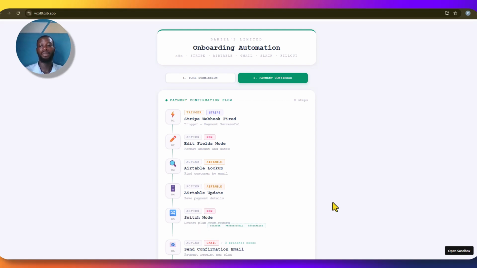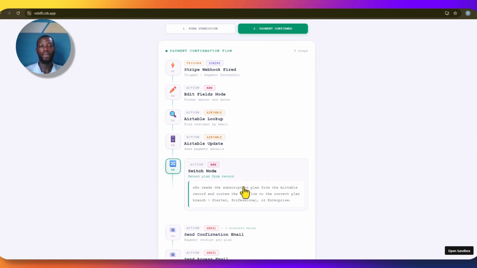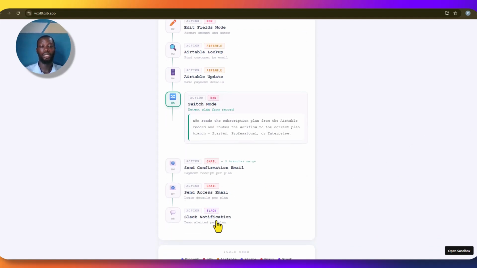We're going to send personalized emails, which are going to be for the starter, professional, and enterprise plan. And then we send a confirmation email. That means confirmation of payment. And then the last two: we send an access email. That means the login email to the platform that we're going to be using, which the company name is Daniels Limited, and we're going to send a Slack notification for this. So that is how it's going to run.